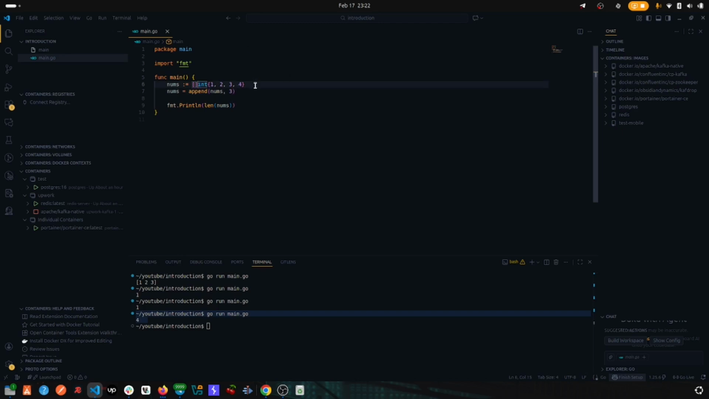In the previous example, with an array, we cannot add a value since we specified the size of the array. We cannot add the value at the end, but if we run this, we get 5. This means the size of the slice changed to 5. We can also slice the slice or shrink its size.